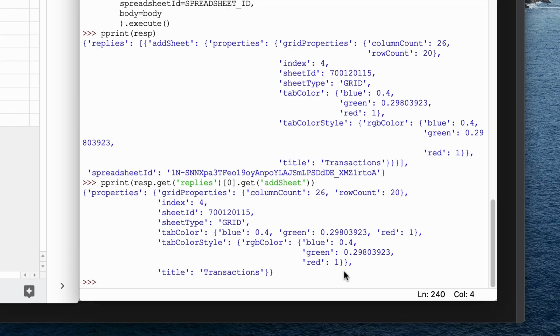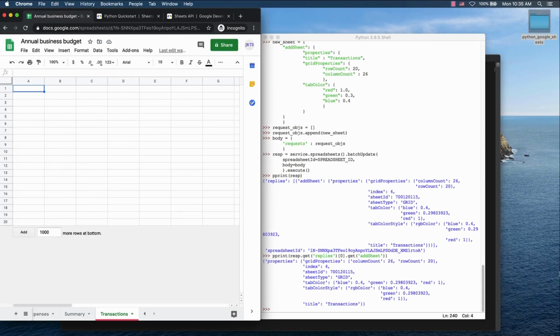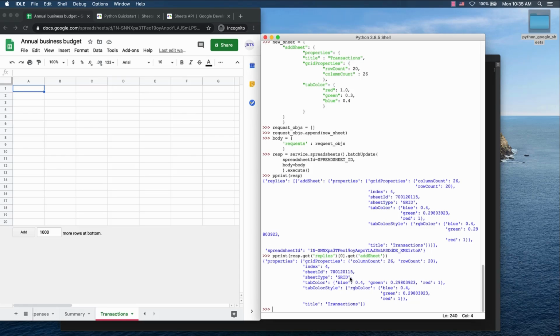Later in this video, we're going to use the Transactions tab to demonstrate how you can write values to a spreadsheet, append values, add conditional formatting, and also sort ranges using the API. Now that we have a fresh sheet on our new spreadsheet named Transactions, let's write values to that sheet using the API.